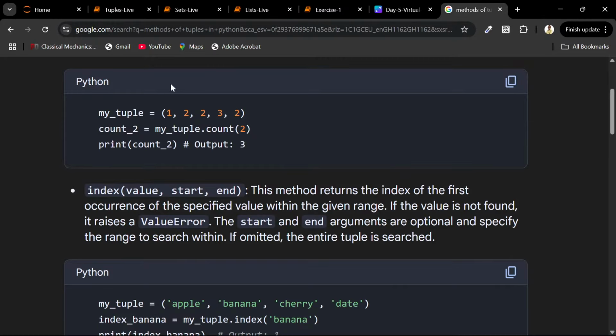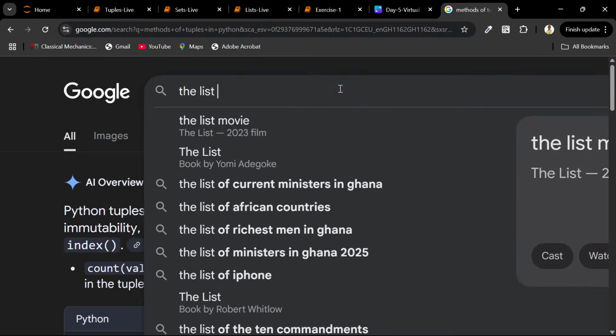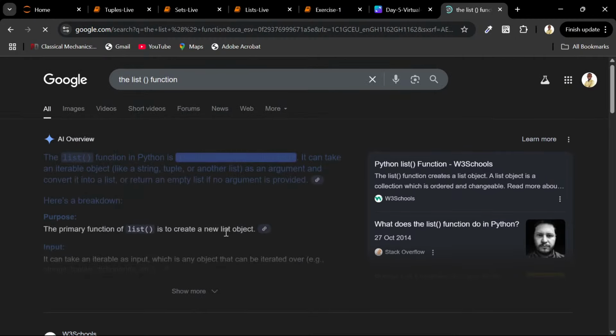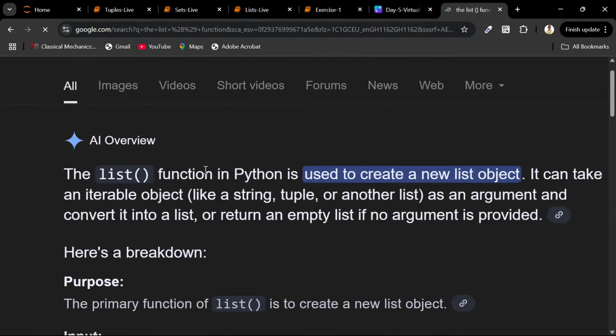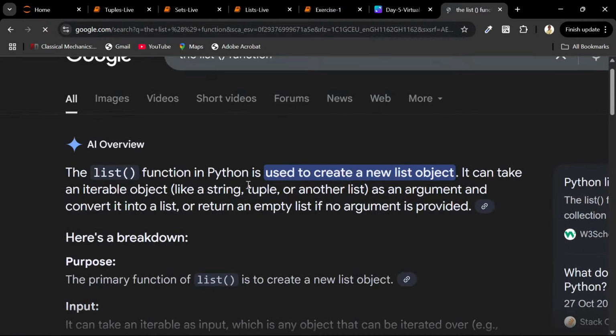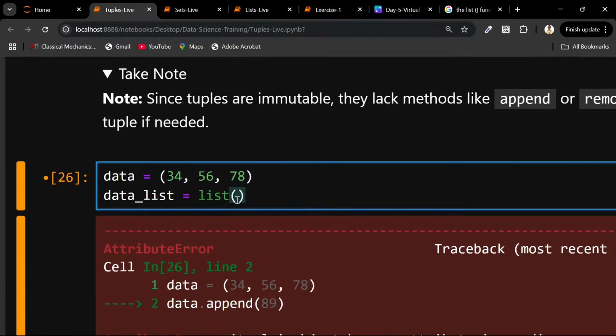Okay, now let me explain. Let me show it to you here. The list function. So the list function in Python is used to create a new list. You can also use it to convert other things into a list. So you can convert tuples into a list as well by using the list function. Then you type in the variable name of the tuple that you want to convert into a list.